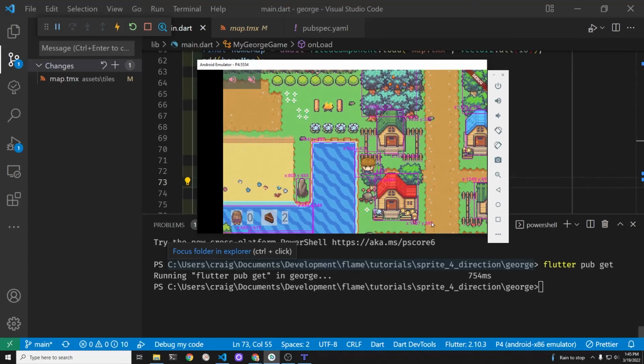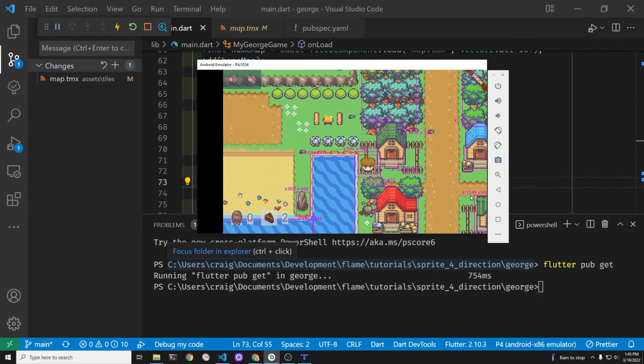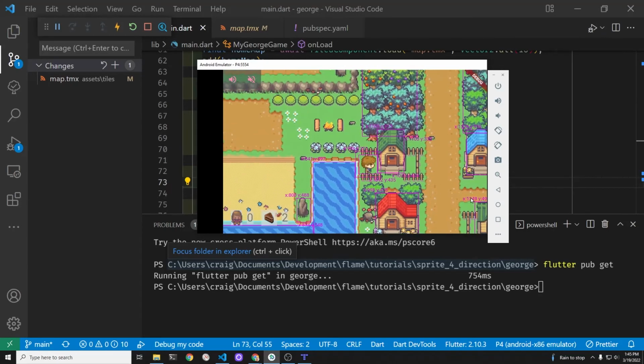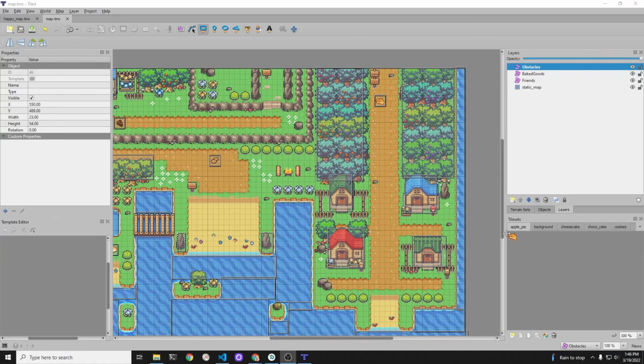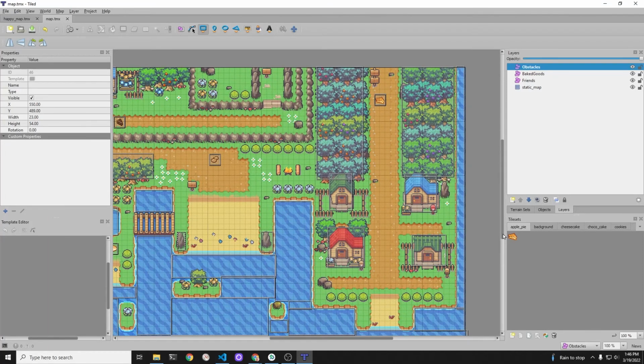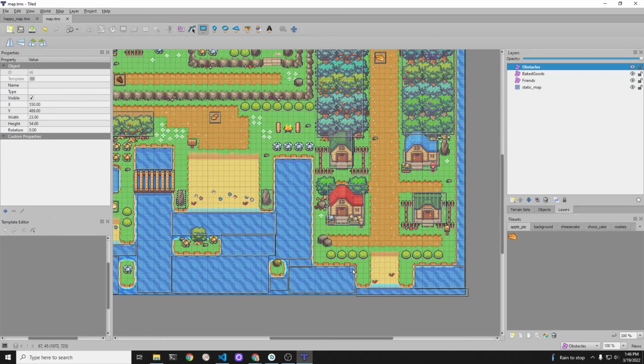So if it's really bothering you, you could go into Tiled and delete the existing bounding box around the water and the house and make it a bit more narrow. So make it more forgiving for George to pass through. But I'm going to leave it as it is for this tutorial for myself.